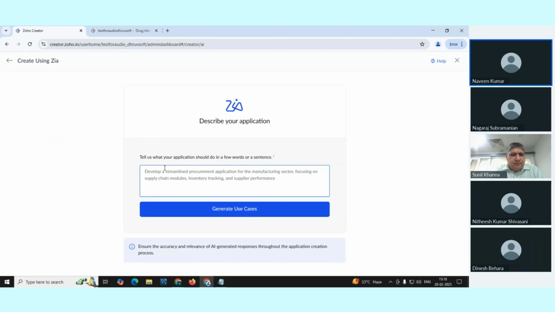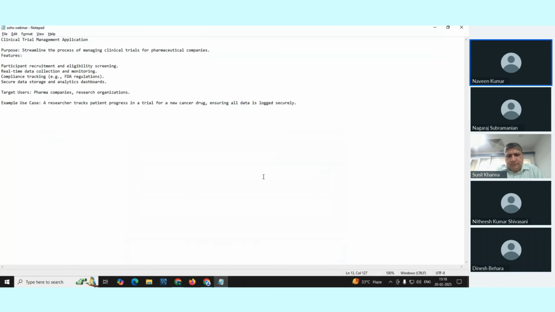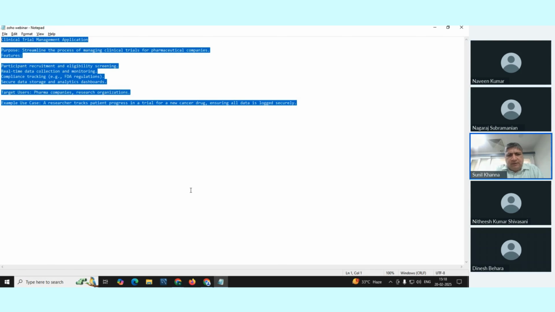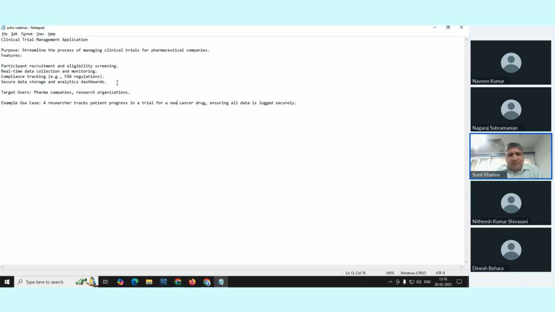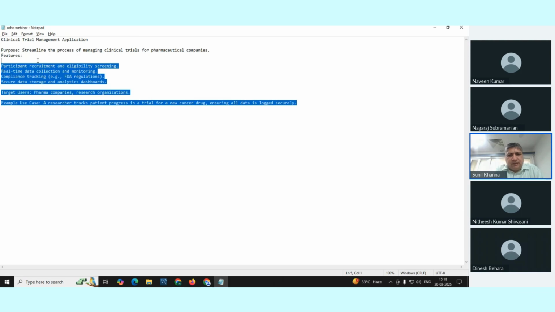Yeah. So if you click on create, GIA will ask, in simple English, what you are expecting from Zoho Creator. For this demonstration, I consider a sample case with clinical trial management. We need to create an application for a clinical trial management organization. As you can see on the screen, he has defined the purpose of the application, what features he is looking for, who the target users will be, and example use cases. He will copy and paste this into GIA now.